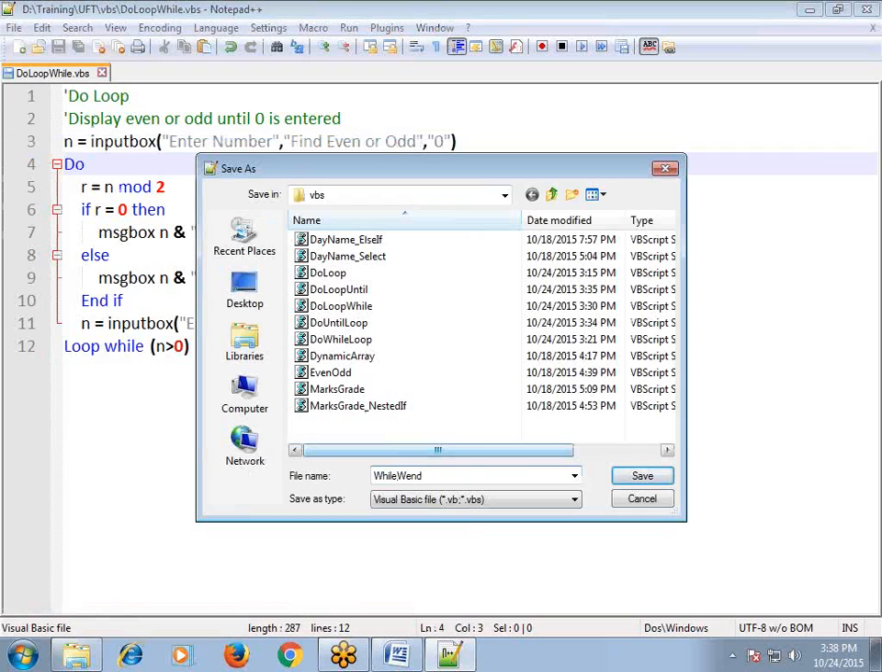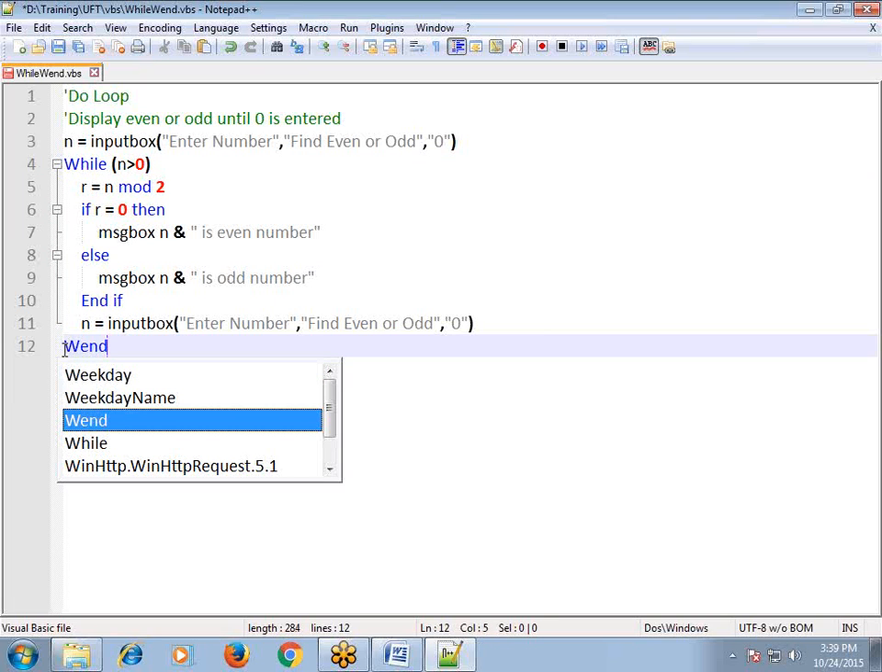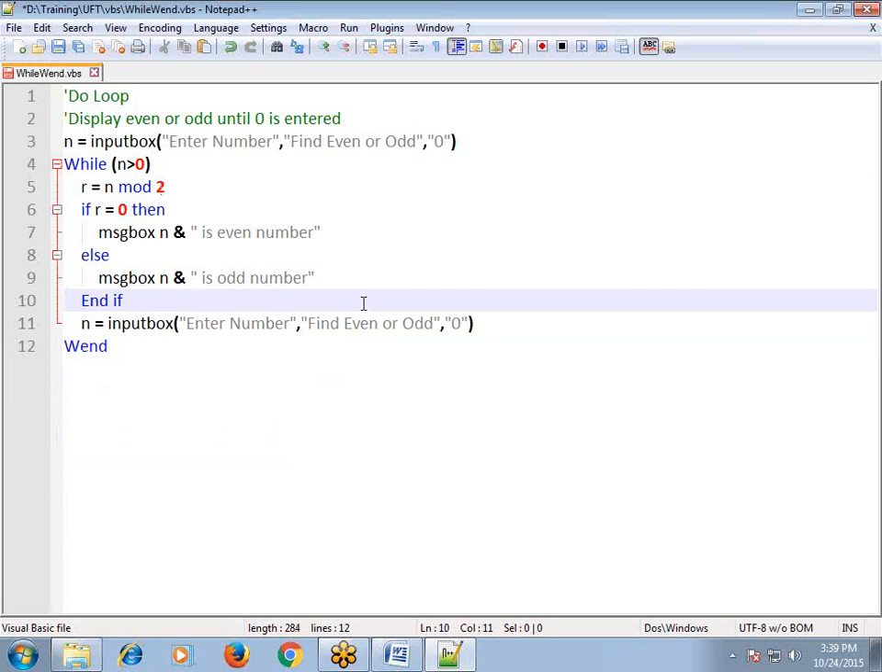While loop dot vbs. So instead of writing do here, I am writing while and then the condition: while n greater than 0, and remove this here. The end of the while loop is wend, W-E-N-D, wend is the statement. This is the end of the while loop, while wend.